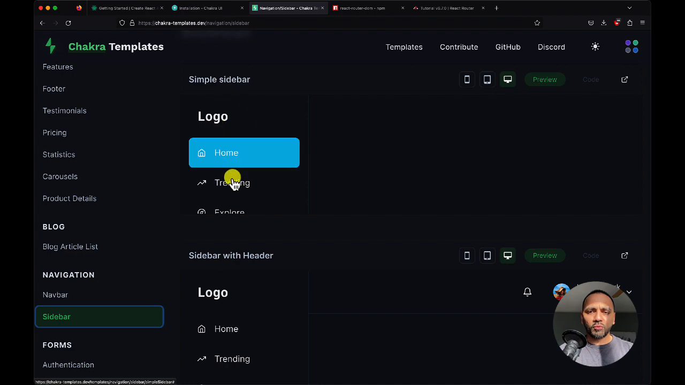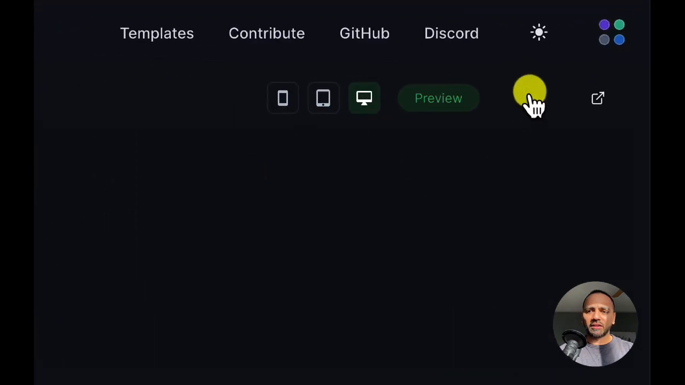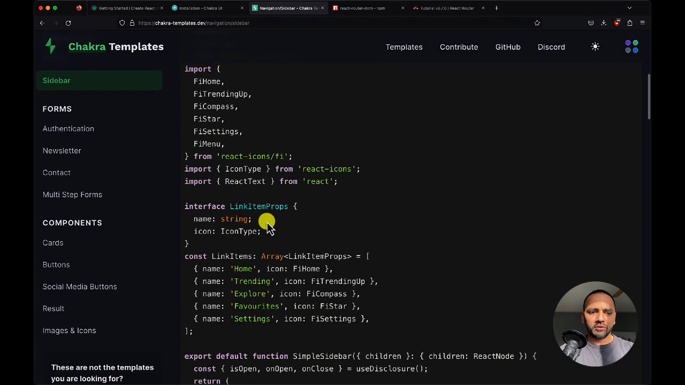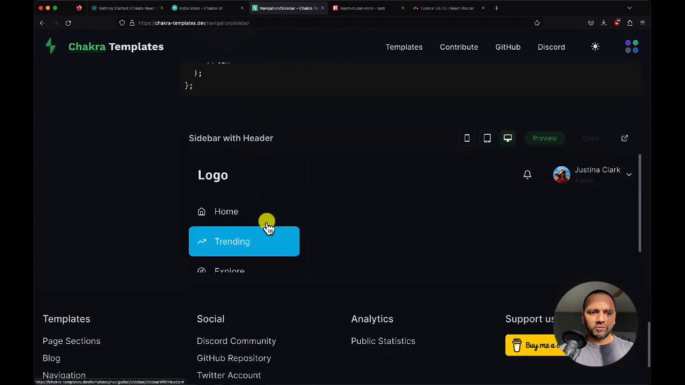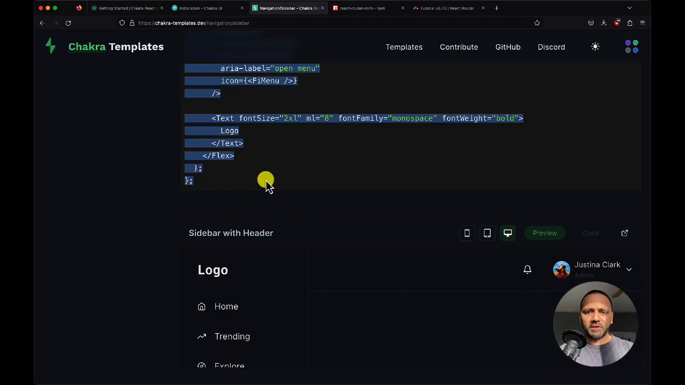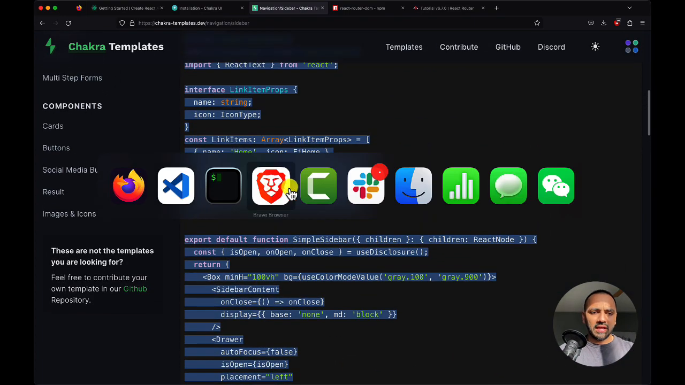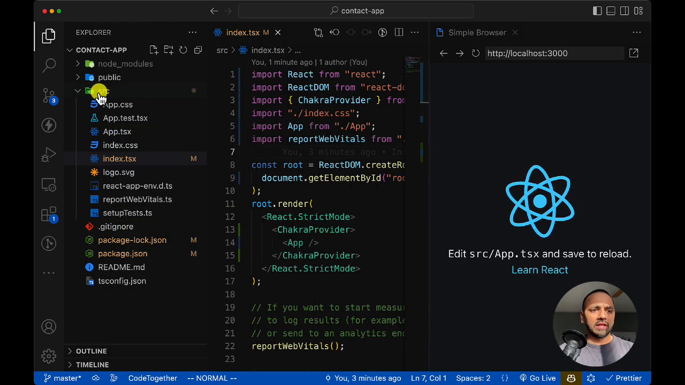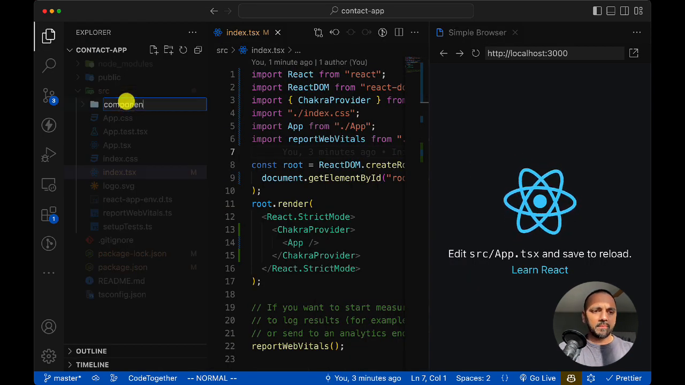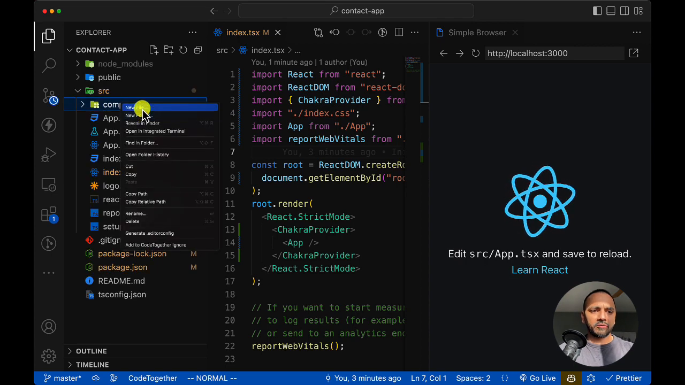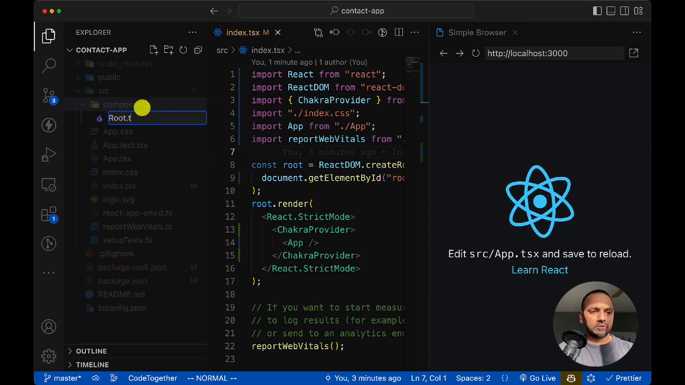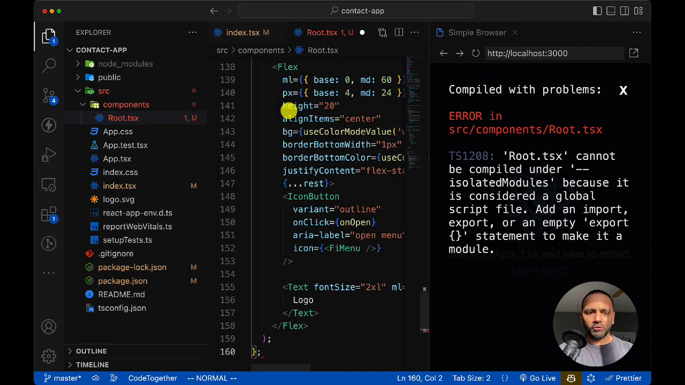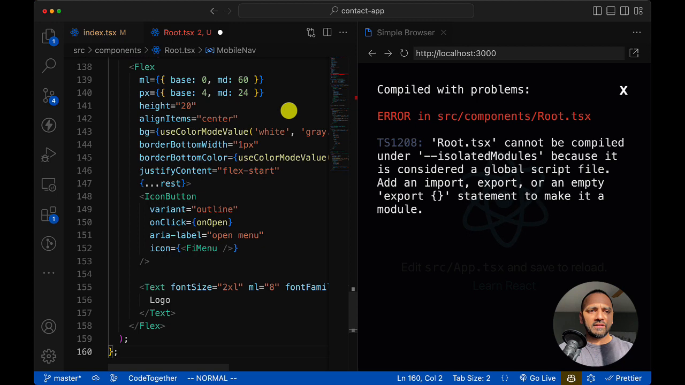So in order for me to work with this and copy paste the code, I can click on the code button on the top right, and I will copy over all of this code. So let's go all the way down to right here, copy everything, and then in my VS Code, in the File Explorer, I will start a folder called components. And inside that, I'll create a file called root.tsx. So this will be the root of my application. I'll paste all the code, hide my File Explorer, save.